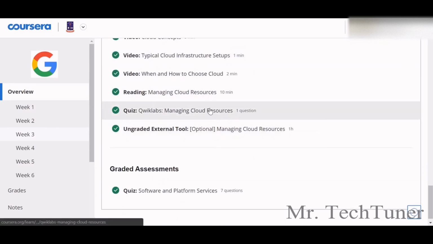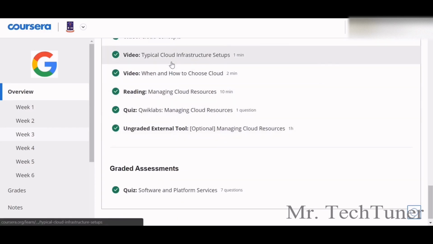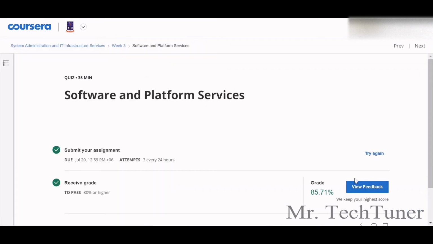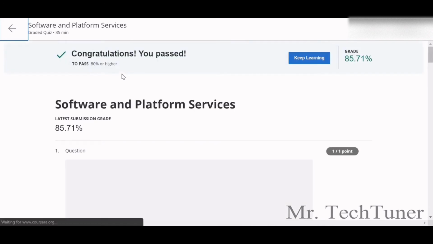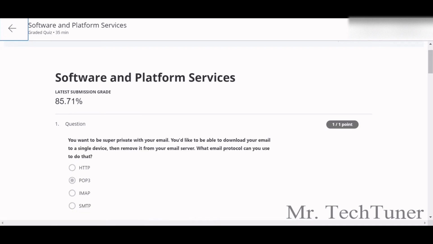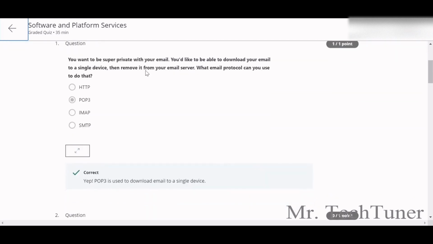So now we have managing cloud resources. There's also something, so we're going to the graded assignments finally. These are the main questions of this. The questions will be different from this, maybe, or they may seem harder. So I will tell you to practice more and more. You can also watch this video and my question answers, and you can also go through the lecture videos for better performance on these questions.